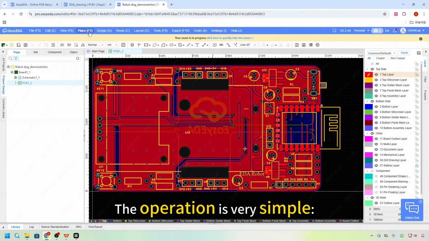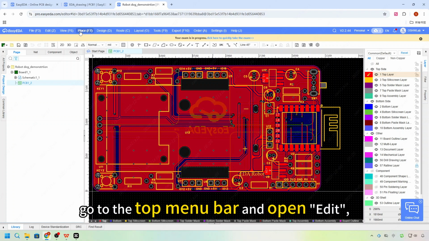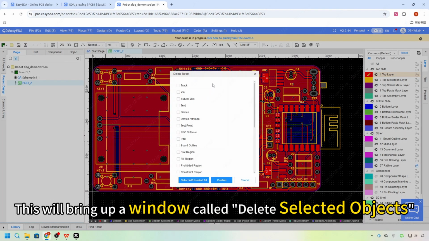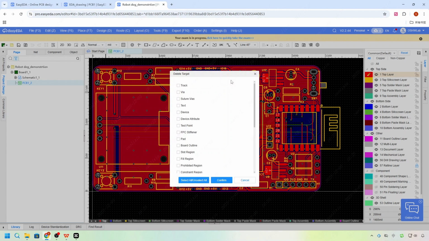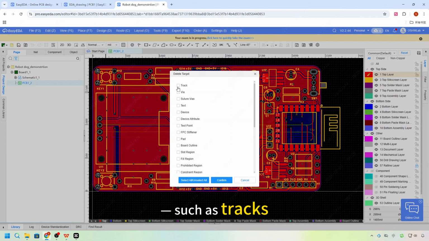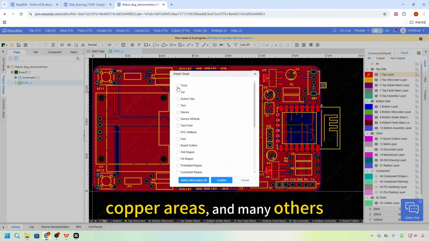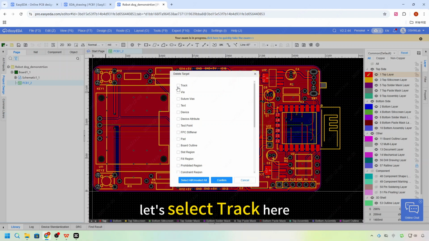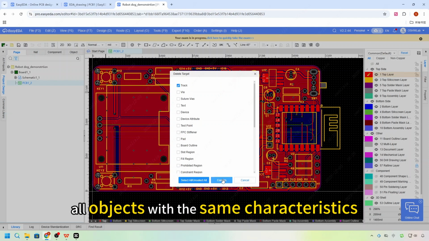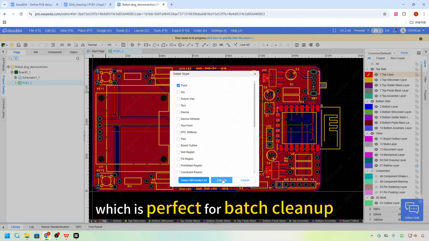The operation is very simple. First, go to the top menu bar and open Edit. Then choose Delete Objects. This will bring up a window called Delete Selected Objects. Here, you can check the type of object you want to remove, such as tracks, wheels, paths, text, cover areas, and many others. For example, let's select track here. The system will automatically match all objects with the same characters, which is perfect for batch cleanup.